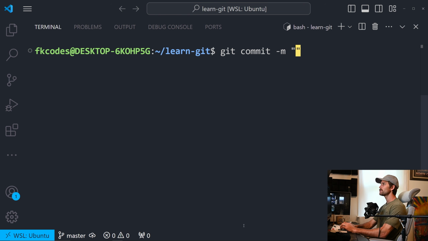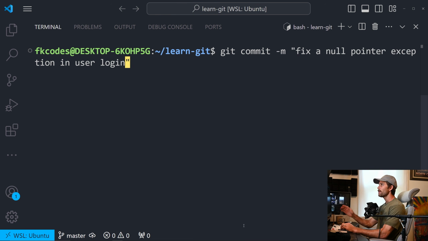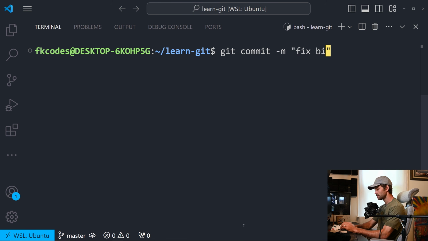If I wanted to, let's say I fixed a null pointer exception in user login, that's what I'd write as opposed to "fix bug." Because what was that bug? You want to be able to describe exactly what you did with as few words as possible while still making it clear and specific. Because "fix bug" is what you did, but it wasn't specific.